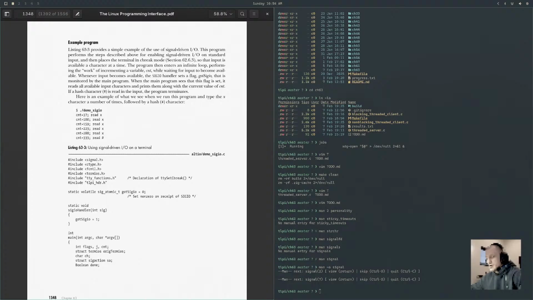Listing 63-3 provides a simple example of the use of signal-driven I/O. This program performs the steps described above for enabling signal-driven I/O on standard input, and then places the terminal in cbreak mode. Cbreak, what is that? That was like a terminal thing. Place the terminal in cbreak mode so that input is available a character at a time. The program then enters an infinite loop, performing the work of incrementing the variable cnt while waiting for the input to become available.